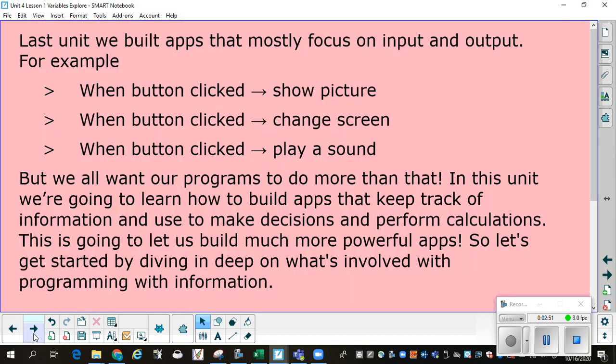Okay, you're back. Well, in the last unit, we built apps that mostly focus simply on input and output. For example, when a button was clicked, it showed a picture. When a button was clicked, it changed a screen. When a button was clicked, it played a sound. There wasn't really any processing, okay? It was just switching things around. There weren't any decisions being made. There was no data being tracked.